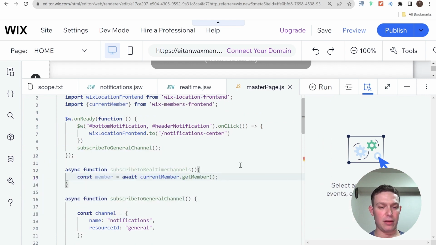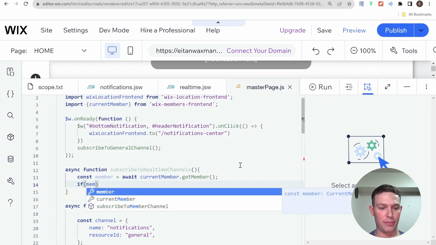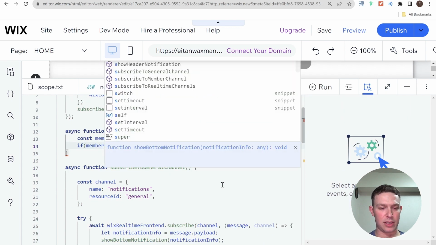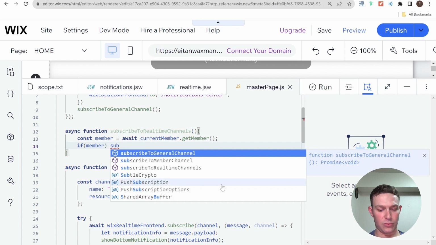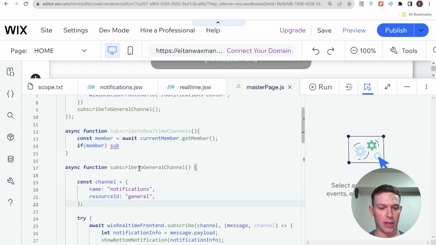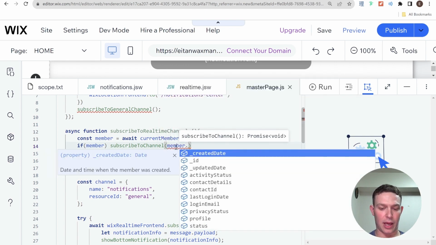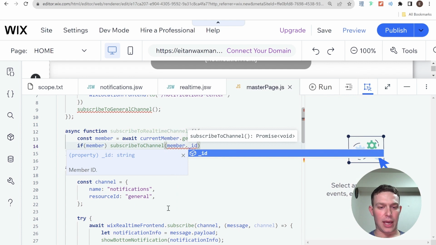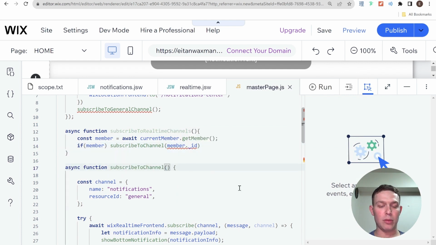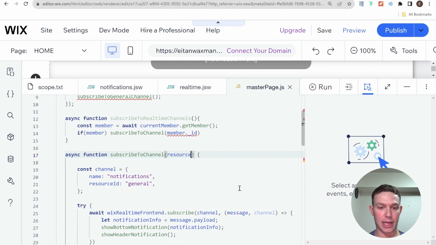And then I'm going to say if member, then we're going to say subscribe. Sorry, I'm going to change this to subscribeToChannel. And then I'm going to pass in here member.ID. And I'm going to make this subscribeToChannel more generic. So this is going to be the resource ID, and this is going to be passed in as a parameter.